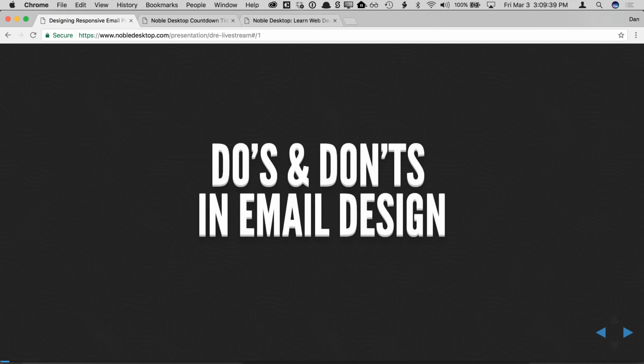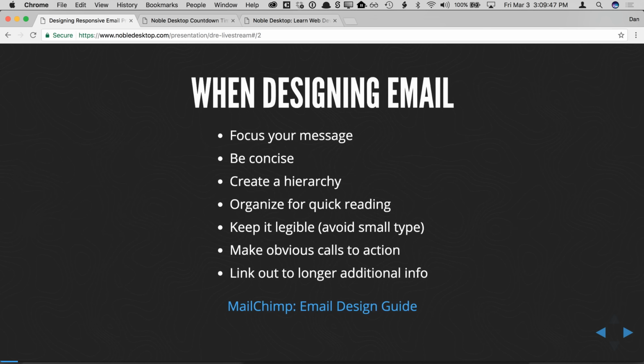So the first topic is kind of an overview of things we want to think about when we're designing emails. Do's and don'ts in email design. These are kind of the big picture. Keep these in mind for today's discussion. When you're designing your emails, focus on your message. You want to know what it is that you're trying to accomplish with that email. And once you have focused on that message, you kind of know what the purpose is so that you can try to be precise.